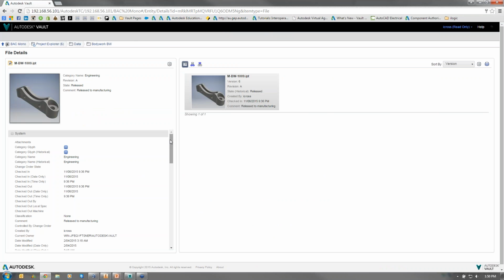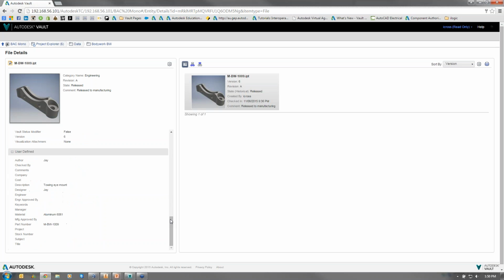And in here, they can see all of the properties, all of the notes. You can configure it so that they can see the previous releases if they want, or they can just see the latest release. So in here, I can see all the properties. I can see the visualization file. They can get a read-only copy of the file if they want. If you want to configure it so that they can only see PDFs, or they only see DWFs, or whatever it may be, it is configurable enough to do that.